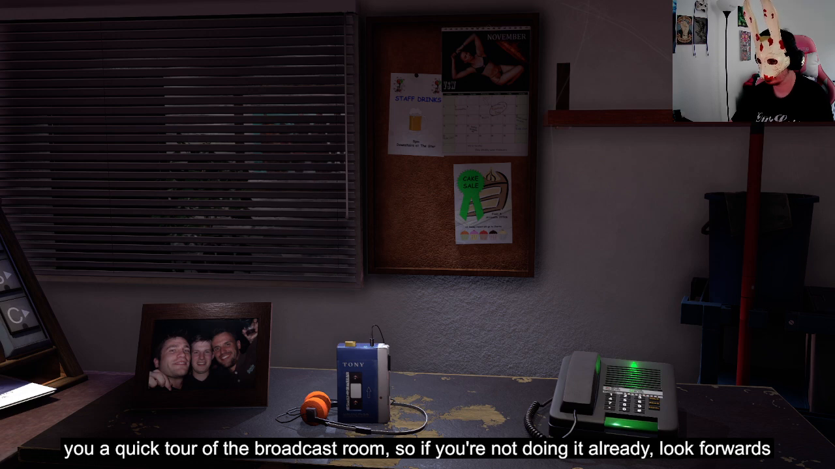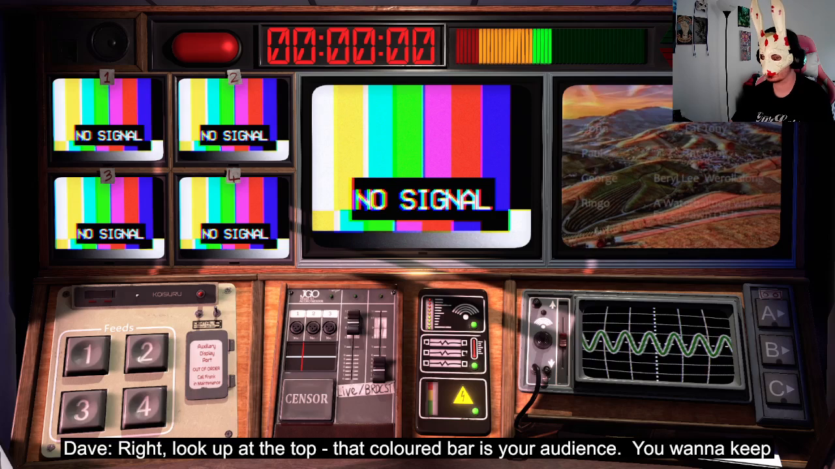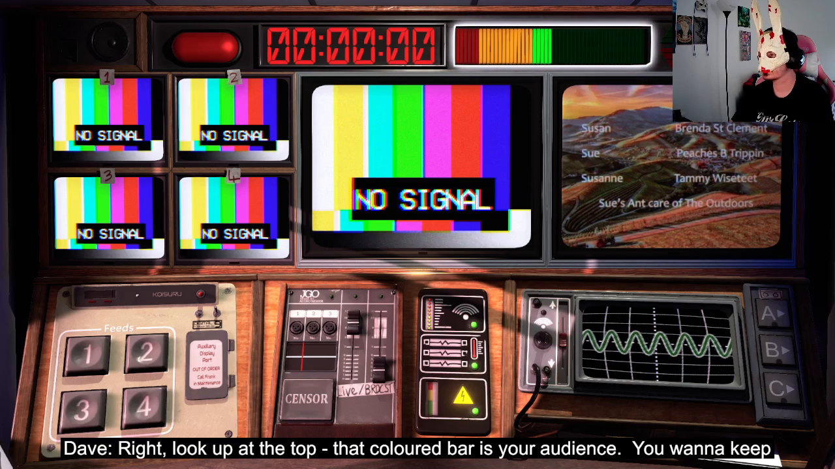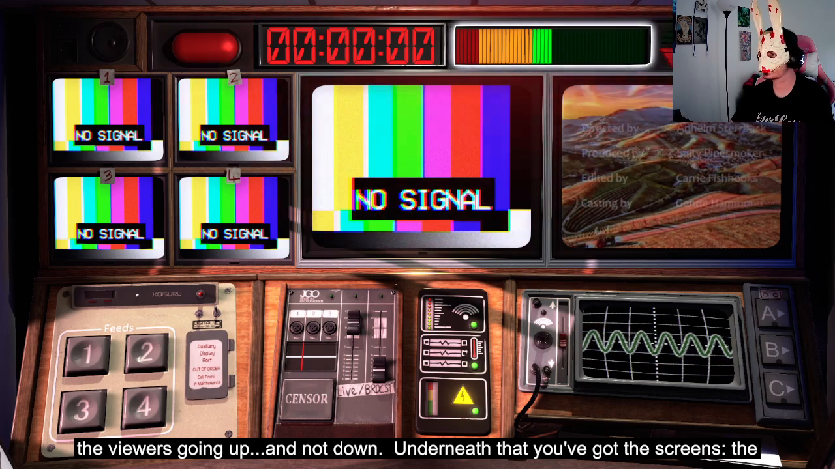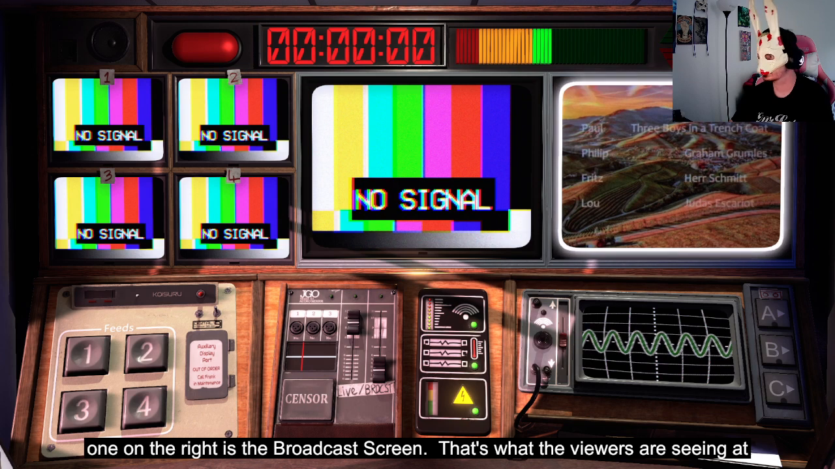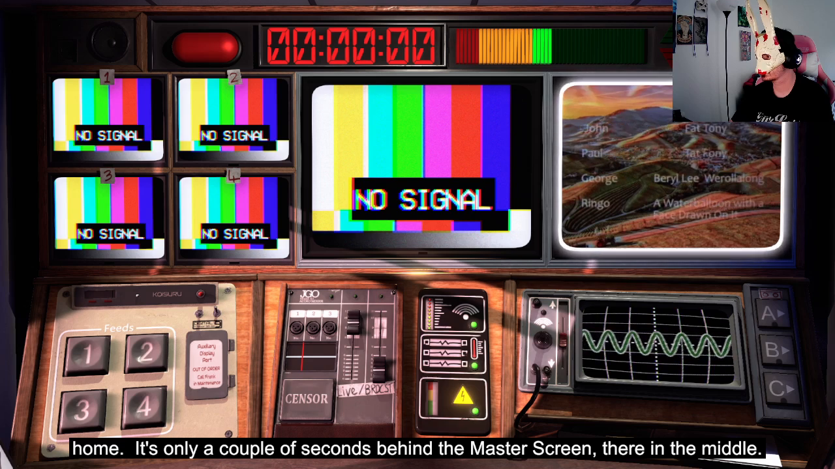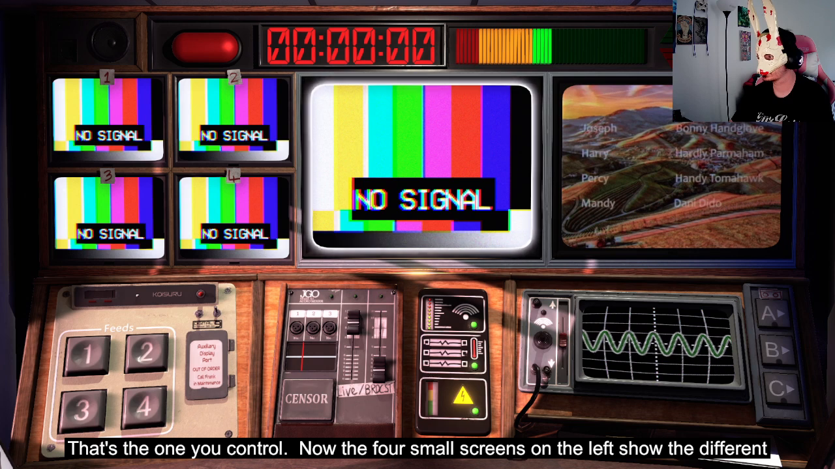First, I'm going to give you a quick tour of the broadcast room, so if you're not doing it already, look forwards towards all those screens. Right, look up at the top. That coloured bar is your audience. You want to keep the viewers going up and not down. Underneath that, you've got the screens. The one on the right is the broadcast screen. That's what the viewers are seeing at home. It's only a couple of seconds behind the master screen there in the middle. That's the one you control.